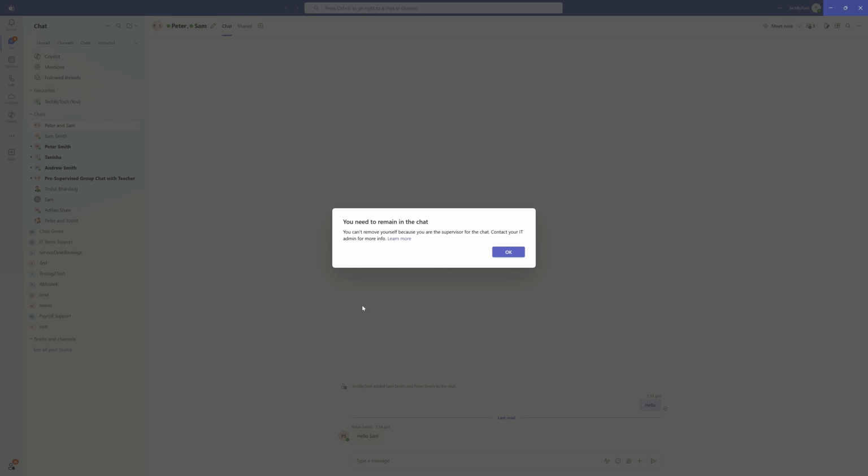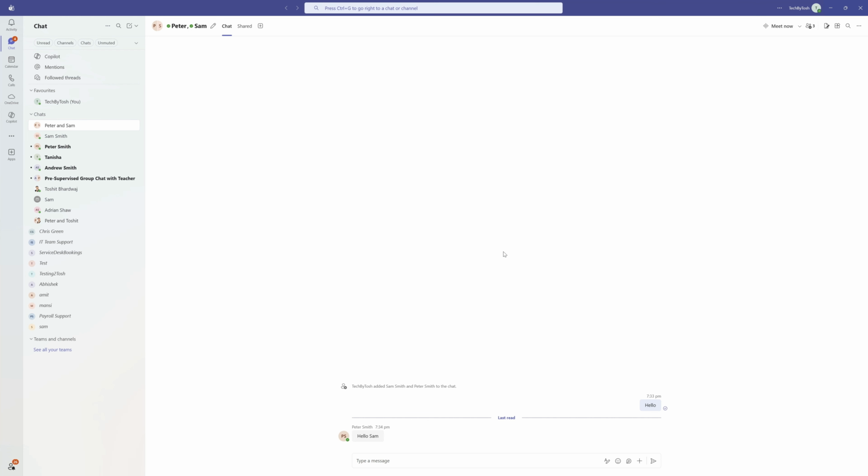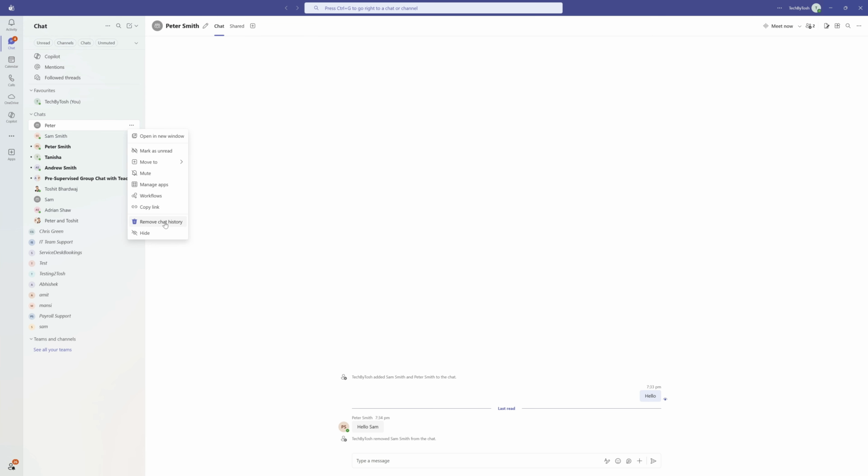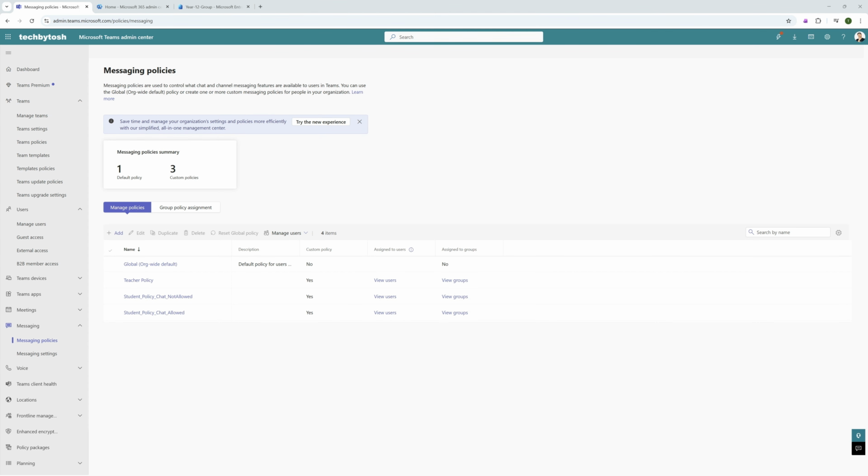So these group chats will always be there between a teacher and students, like a group of students and a teacher. But if a teacher wants, he can remove Sam Smith from this chat. So Sam is removed, and now the chat is only between a teacher and Peter. If we remove the chat history, then this way the teacher can get removed from the chat. So teachers might have to kick out the students from those chats, and then they can remove the chat history.